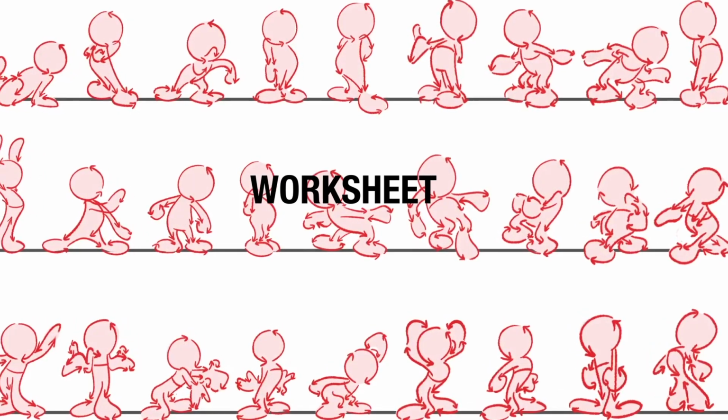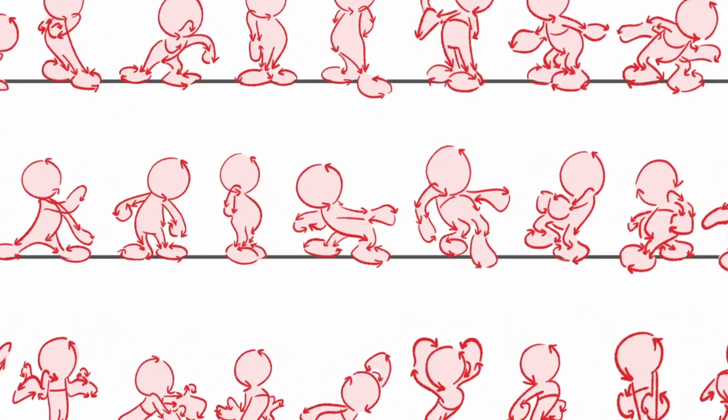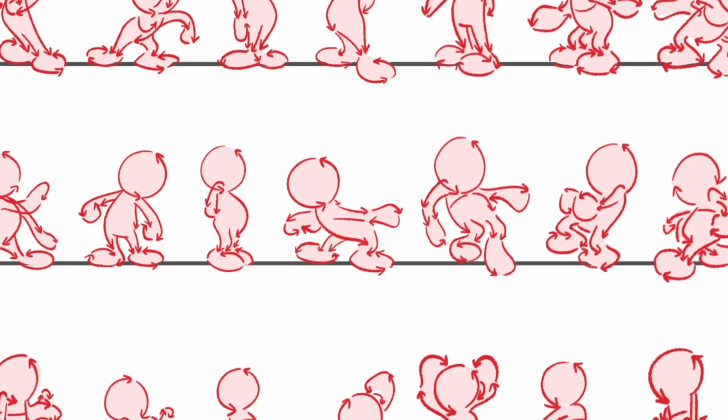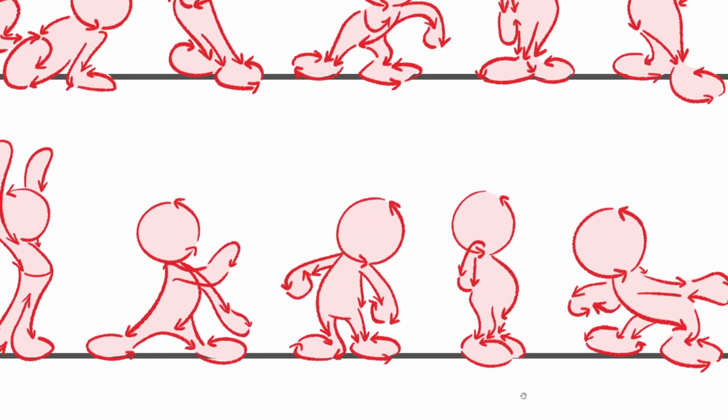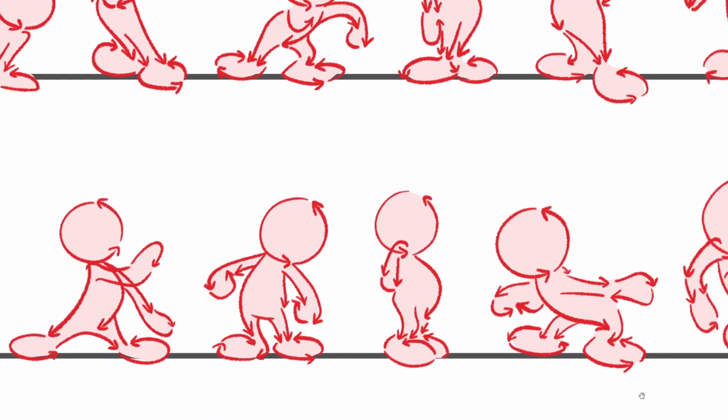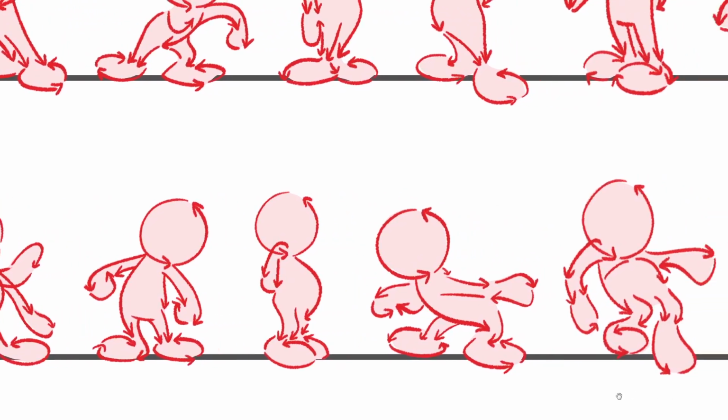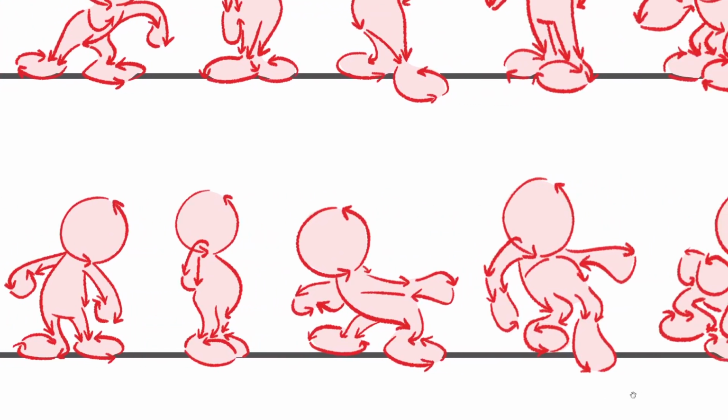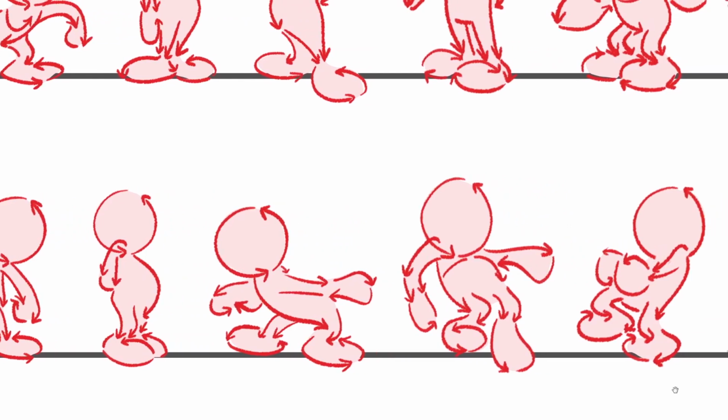I have included a worksheet that you can download and draw over to start to get the feel for flow. The more you practice, the more you will find flow naturally showing up in your own work. Often when you are unsure of a pose or placement of a limb, you can rely on the concepts of flow to give you an appealing option that follows nature and will work 99% of the time.